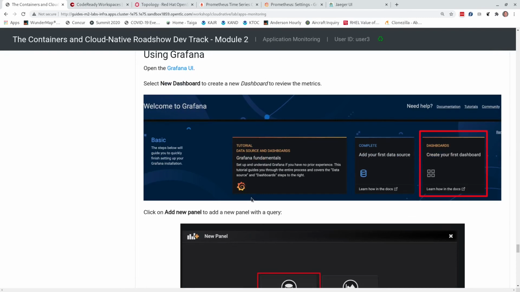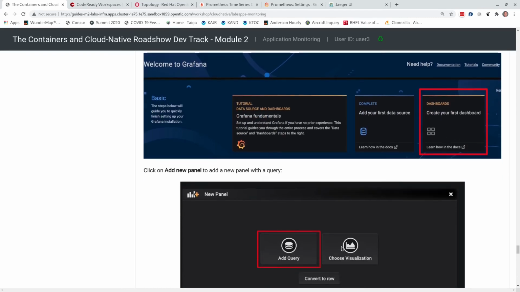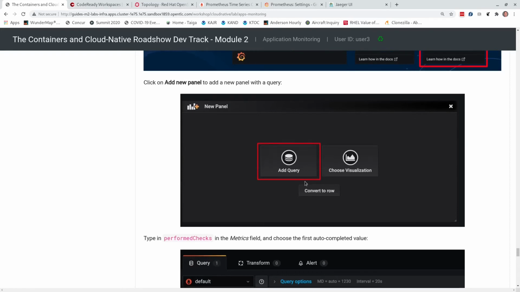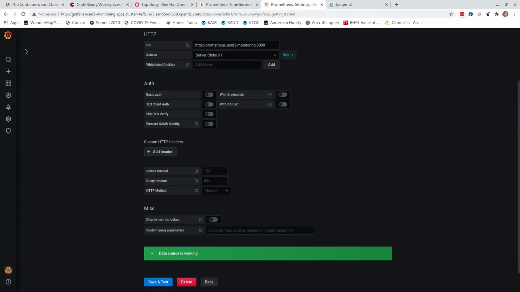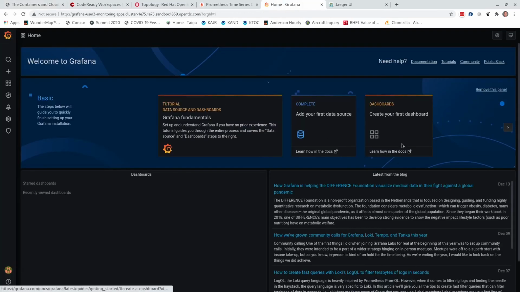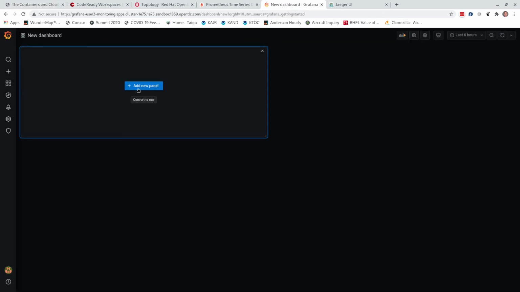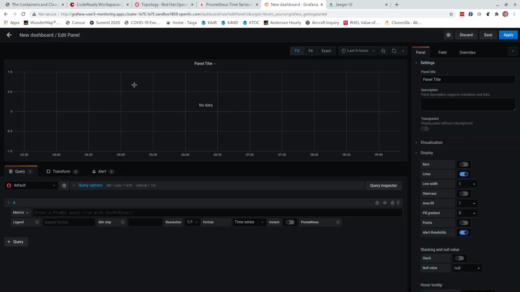Now we're going to do a Grafana dashboard here. We'll create our first dashboard and add a query, and we'll look for performed checks all total there. So go back to here, create my first dashboard, add a new panel, and a dark theme here. That comes up.